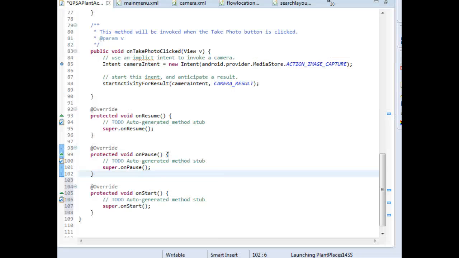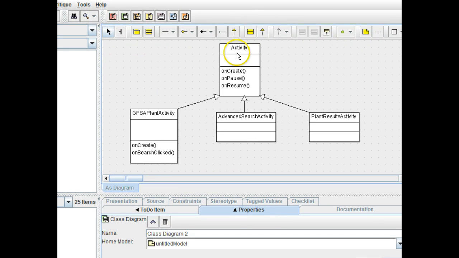We also looked at ArgoUML, and we saw that we could create a diagram that represents our program. And so in ArgoUML, we have an activity, and we override that with GPSPlantActivity, AdvancedSearchActivity and PlantResultsActivity.